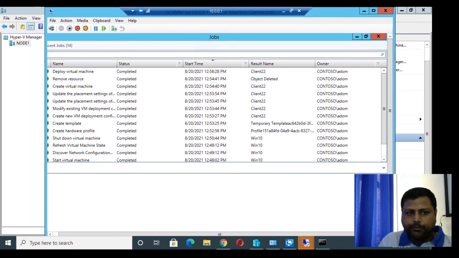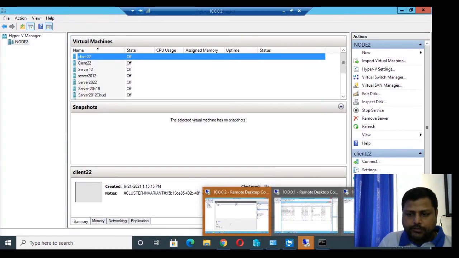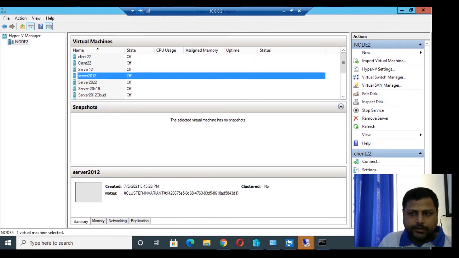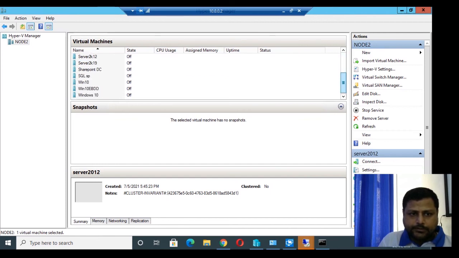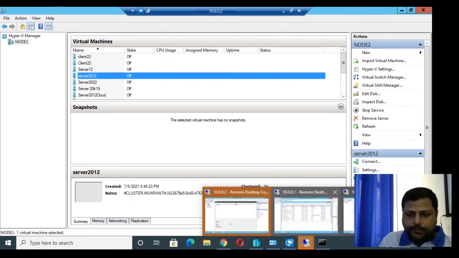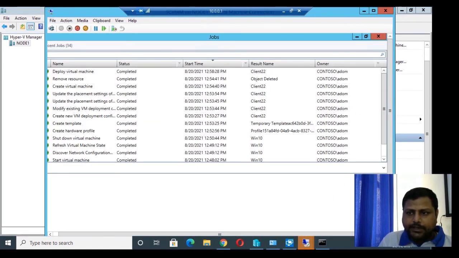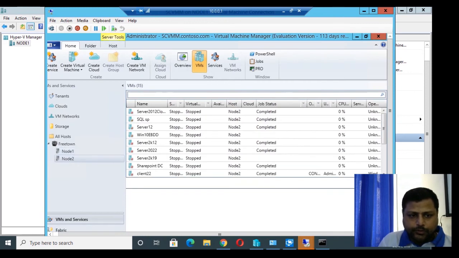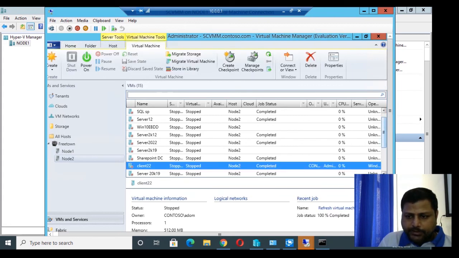So the system has been deployed, and you can see that the virtual machine has been deployed to client 22. So if we go to node 2, that is over here, this client 22 has already migrated over here. So we can see there are systems which are already deployed here, and we can check from the cloud whether it is there or not. So you can see node 1 has moved to node 2, and you can see client 22 is already there, the job has been completed.